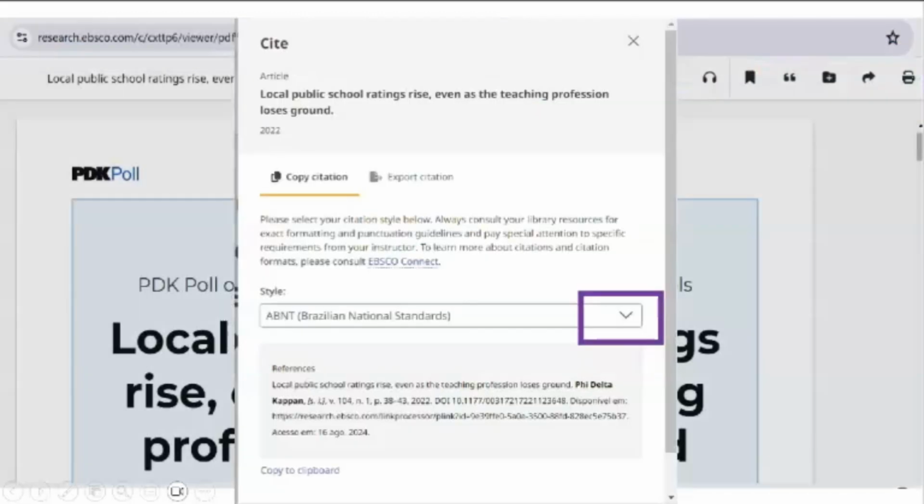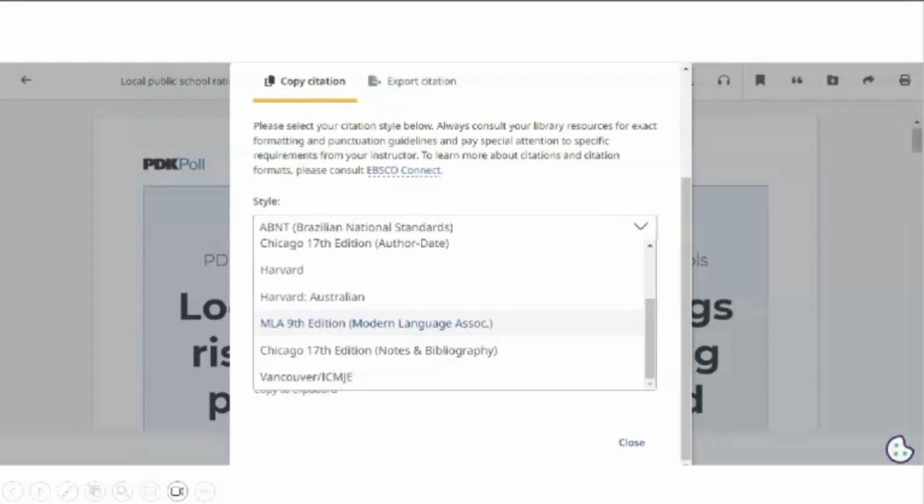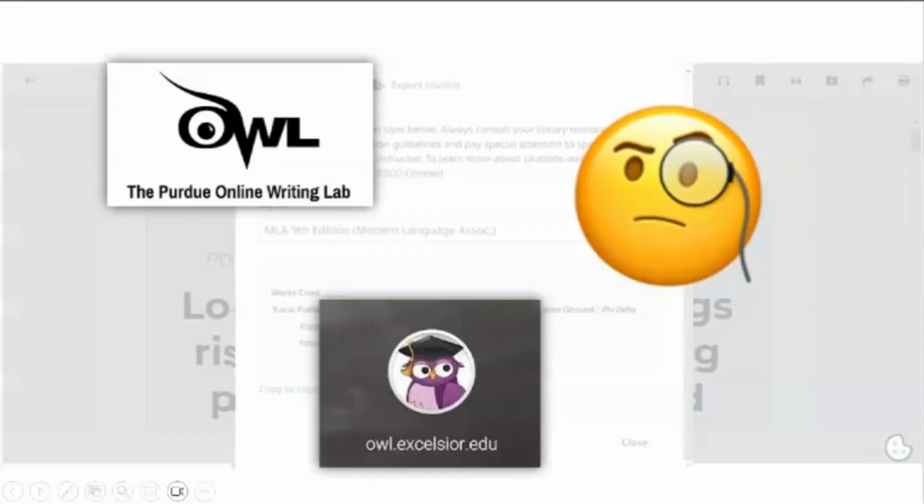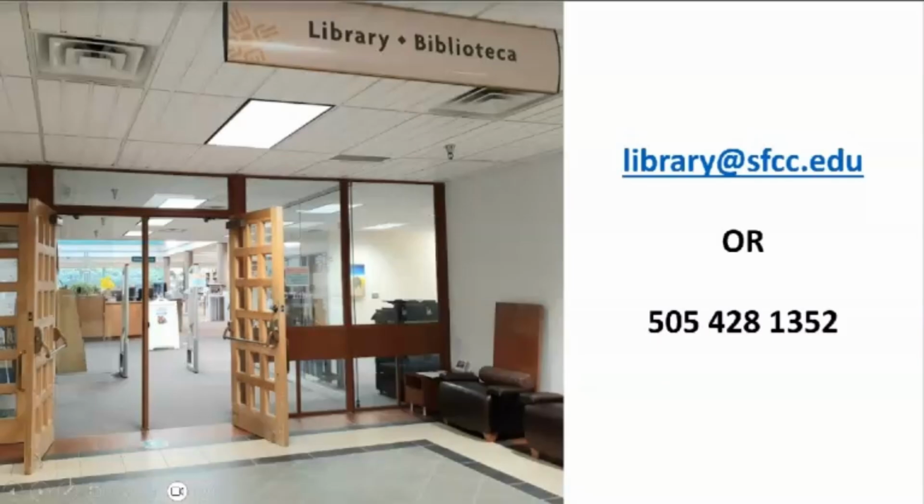When you click that icon, a box opens up that shows how this article would be cited in various formats, such as APA and MLA. Just click the drop-down menu until you find the citation style that you're using. Then, if you decide you're going to use this article in your research, you can copy and paste that citation into your bibliography. It doesn't violate academic integrity. In fact, that's what these database citation generators are for. Most of the time, the citation generator is pretty accurate, but we do recommend that you double check by using either the Purdue OWL or the Excelsior OWL.